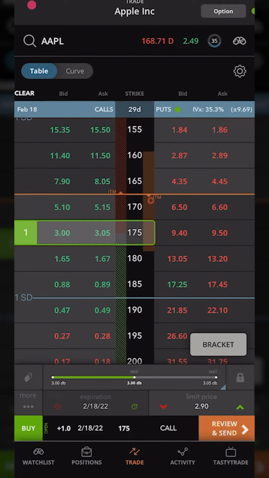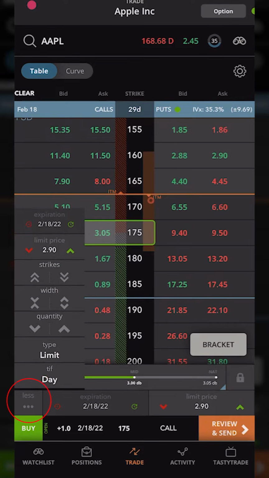Let's also say we wanted to buy 2 contracts instead of just 1 contract. We're going to go ahead and click on the More button on the left-hand side. Looks like 3 little dots. From there, you'll see the little menu pops up, and we're going to look for the quantity box and just hit the little up arrow to bump it up from 1 contract to 2 contracts. You'll also notice that you could change like the expiration date, the price, the strike that you're using.